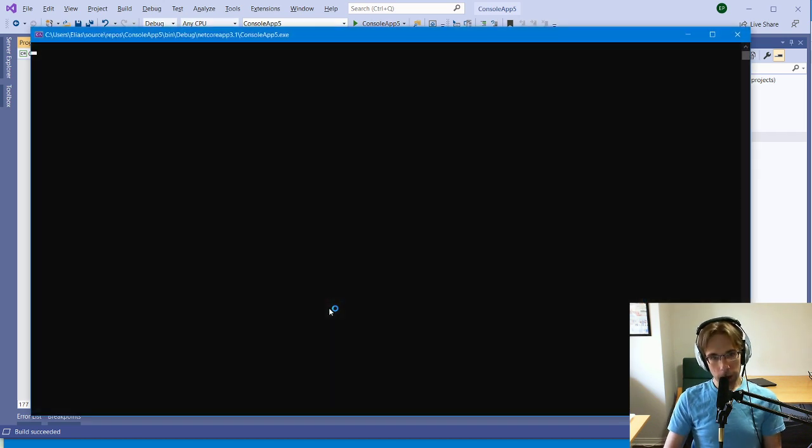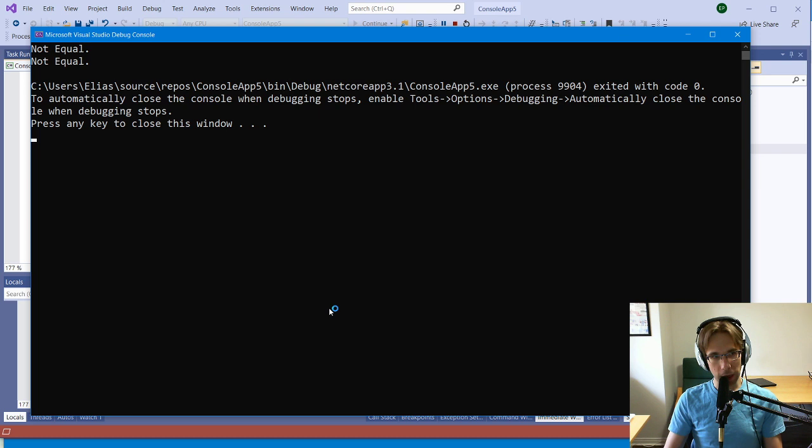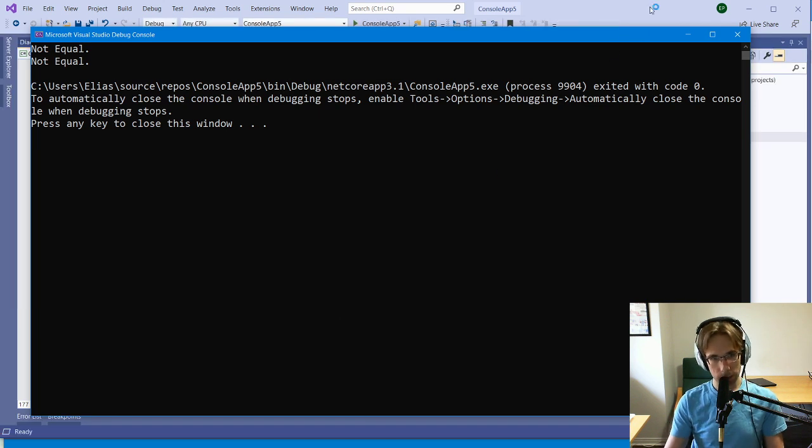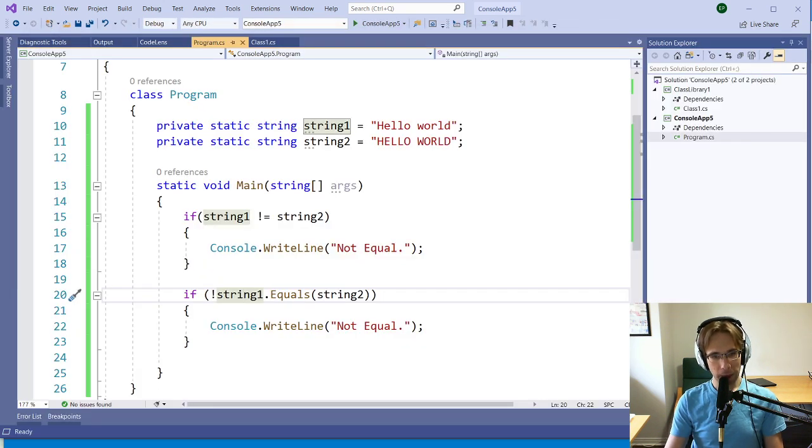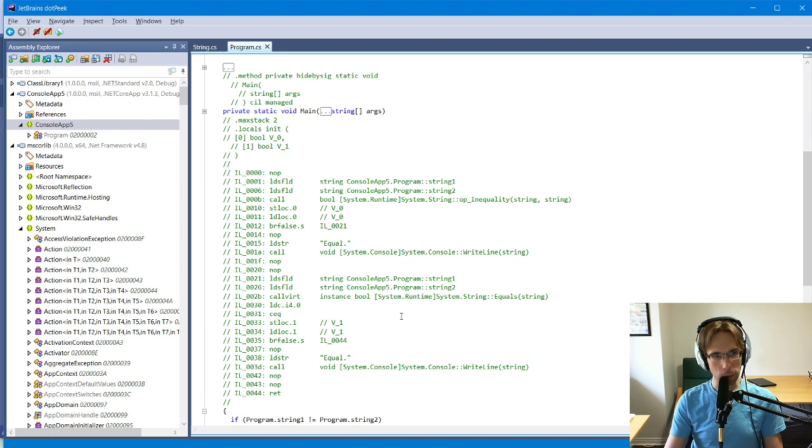If we run the program, we'll see that it produces the same result. It says "not equal" 2 times. No big deal. So we know the program works. Let's go into .Peek and see what is going on.